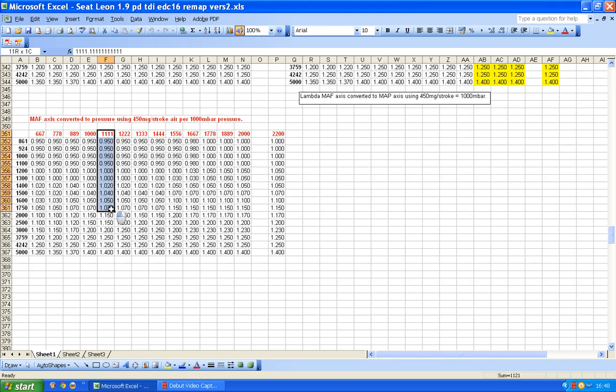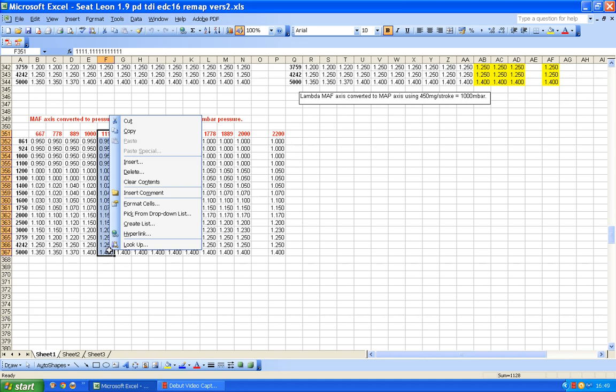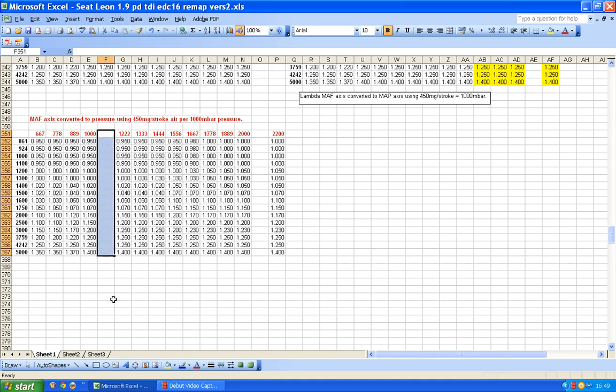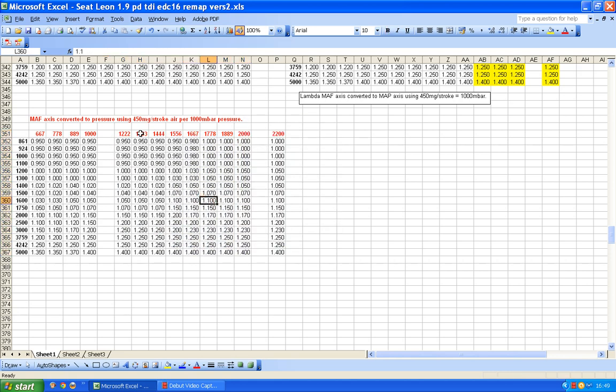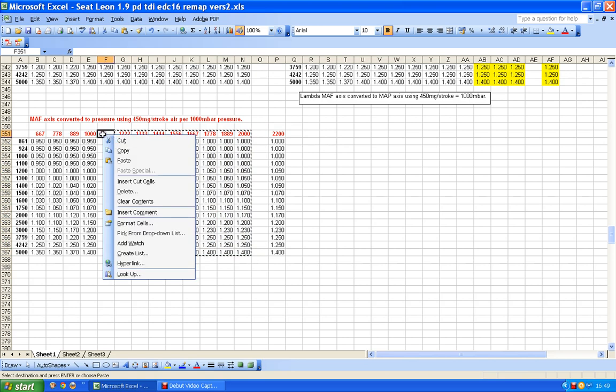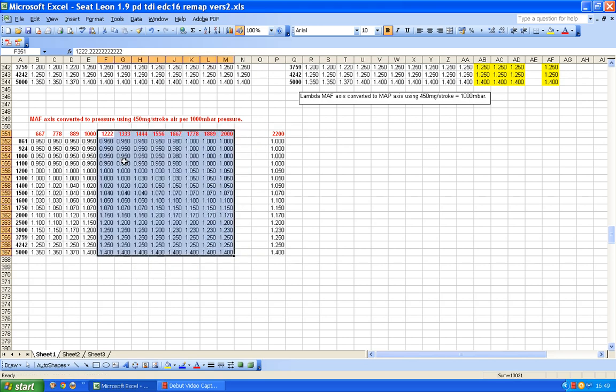And what I'll do is I will literally get rid of that column. So I will take that column out completely. So I will clear all the contents from that column. So that one's now gone completely. And then what I will do is, sorry, I'll just cut that column out and then replace it further over. So I will paste it in there.